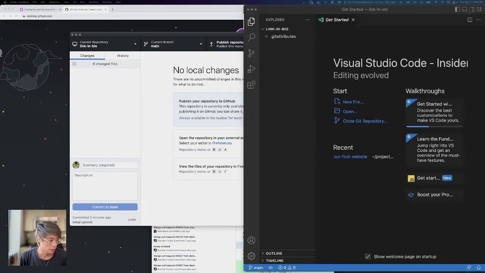Okay, cool. How's everyone? Hopefully we have the folder loaded up in VS Code. Let me know if that's not working for you.